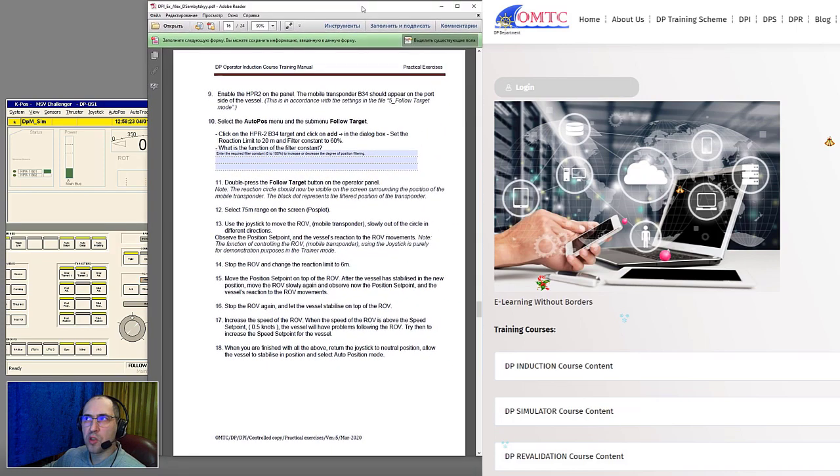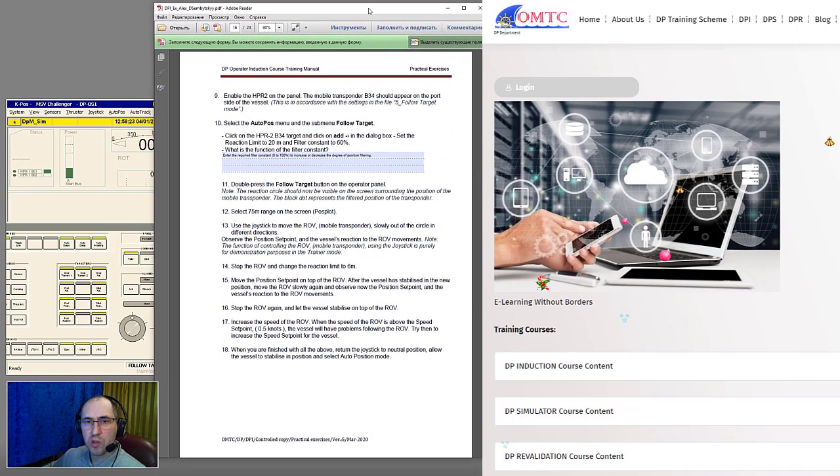I'm about to finish the exercise demonstration, so in your own time you may practice as much as you like, but I would like to close line number 18. When you are finished with all of the above, return the joystick to neutral position, allow the vessel to stabilize in position and select auto position mode. That's what I'm going to do right now.